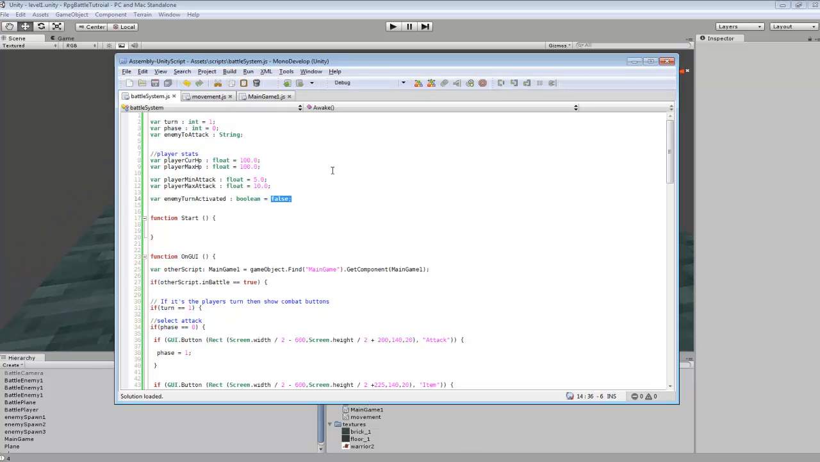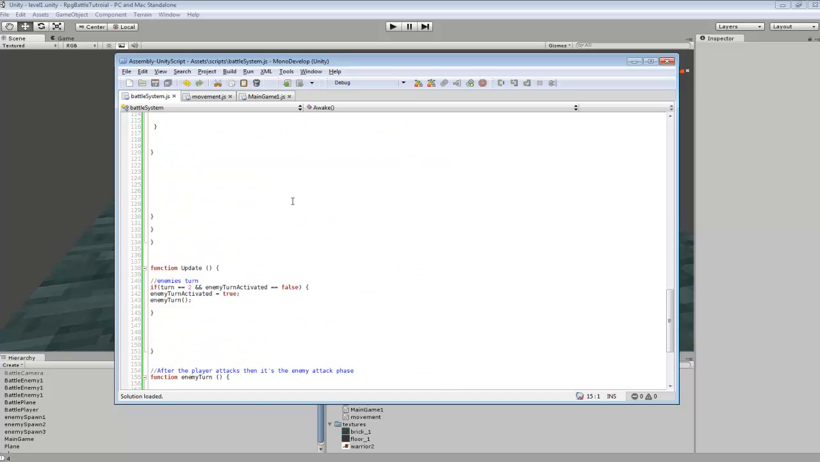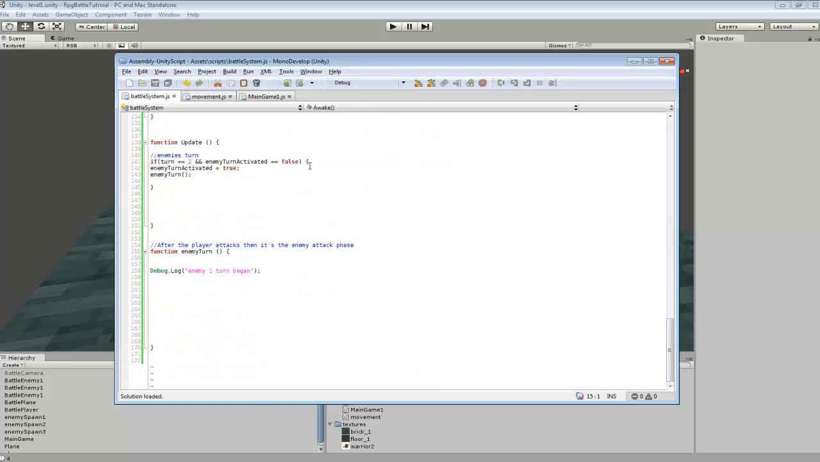So we'll just jump into our code here. And we're going to be editing the battle system a little bit more in this. So what I did was I created a new variable for enemy turn activated. This is mainly just a simple variable for keeping track of if it's our enemy's turn.